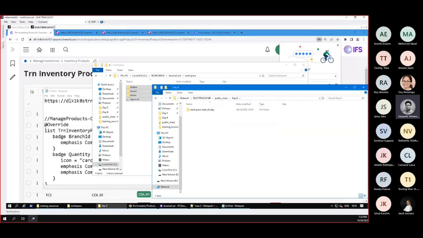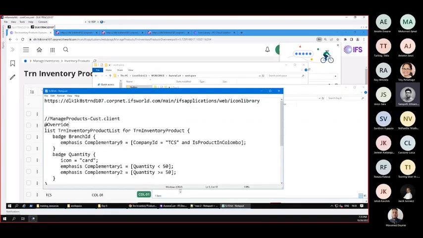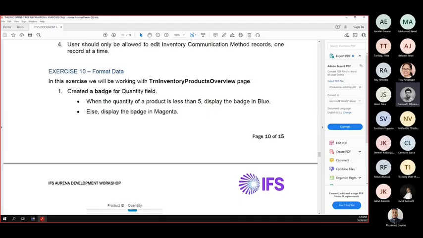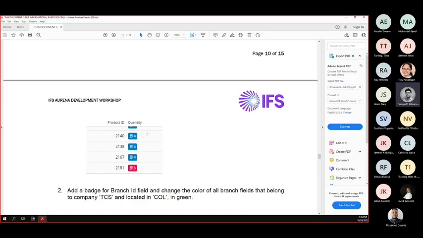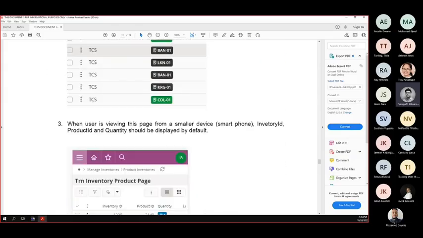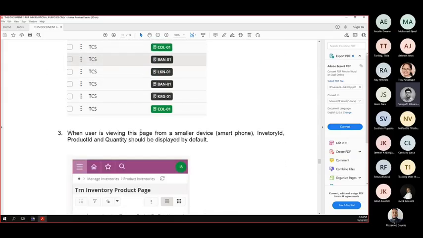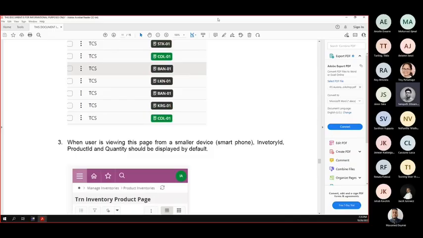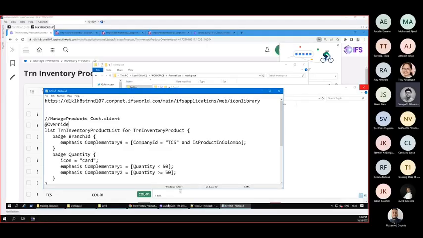So let me start off by recapping what we were doing yesterday. We were doing this exercise number 10, where we were doing some UI based changes to an existing form. This TR inventory products overview page was an existing form, and we were adding some badges to it. So actually, I think we did 3 of those exercises. So let's see what we have done and how we have done.